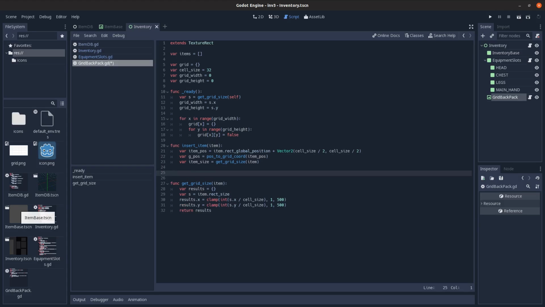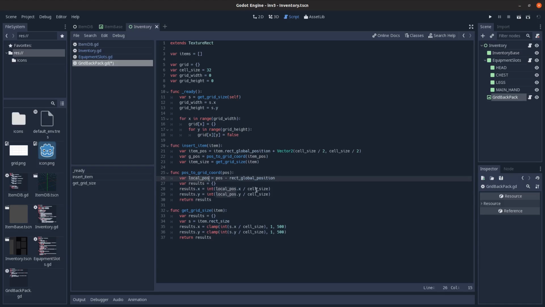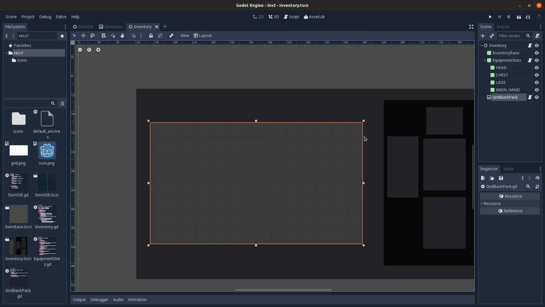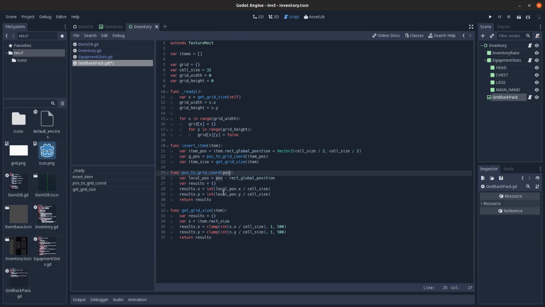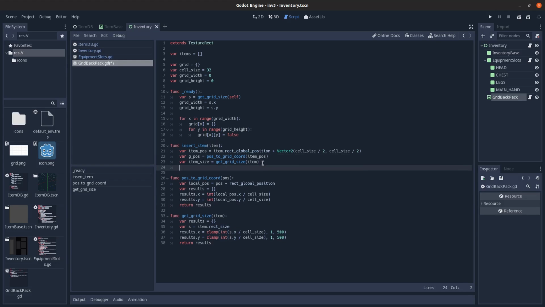I do that with, I get the local position in, so we pass in a global position and I want to get it local to this here. So if I have this position, then I take it and I subtract it by this global position, and that gives me a localized position, and then I can convert that to a grid coordinate by just dividing it by the cell size and converting that to an int, and then I do the same thing with a 2-element dictionary here. So I get the grid coordinate and then I get the grid size of the item.